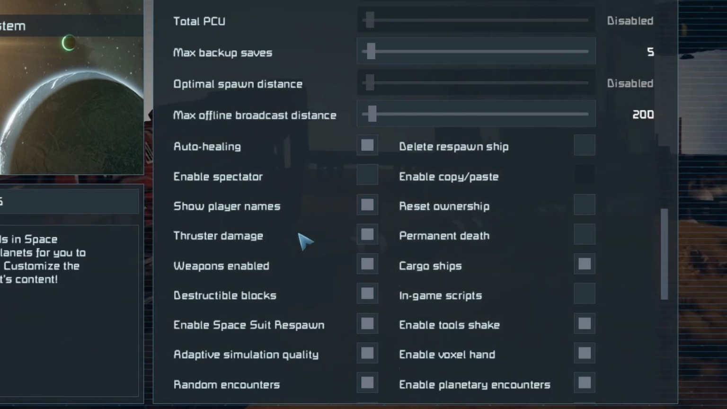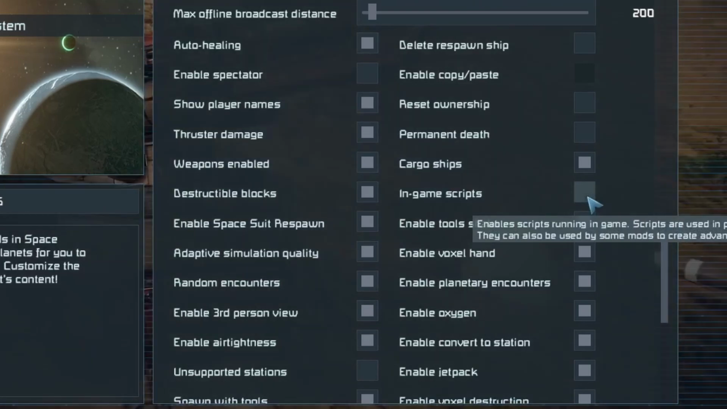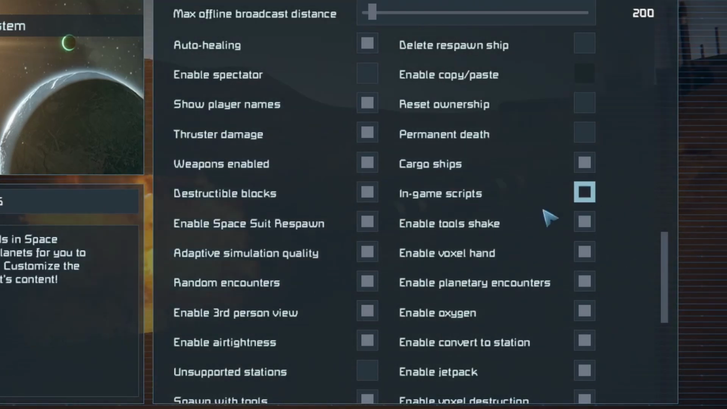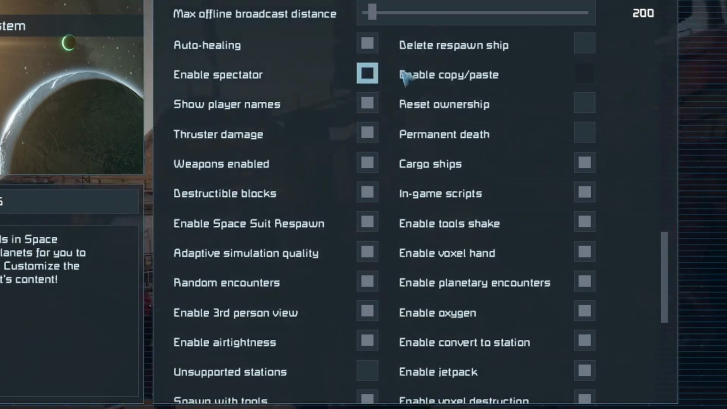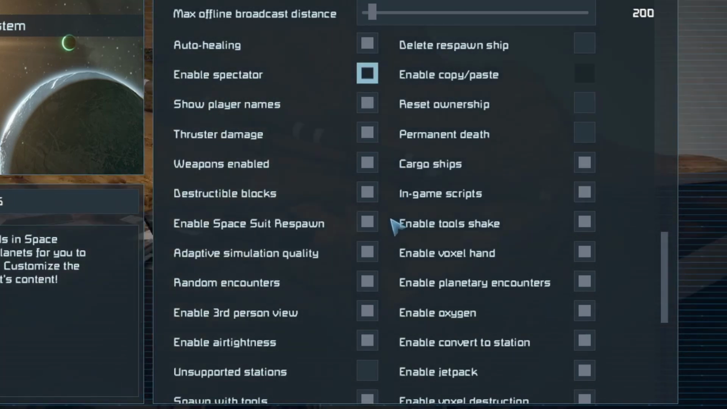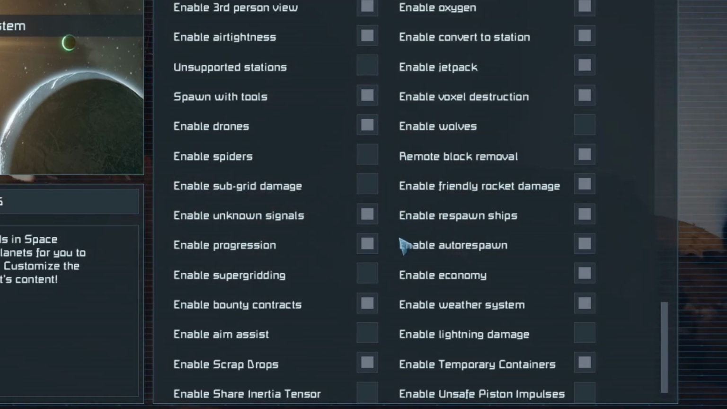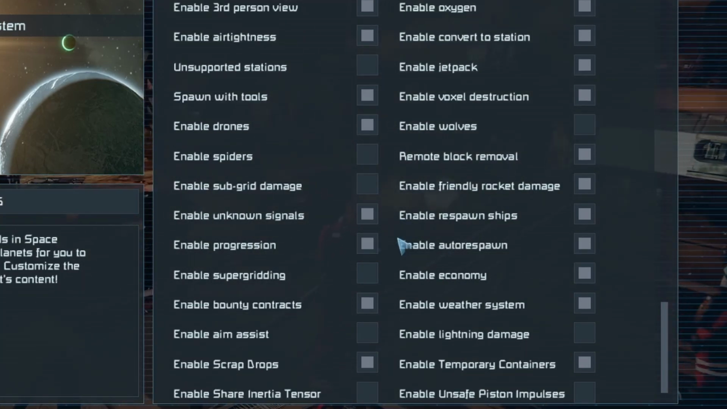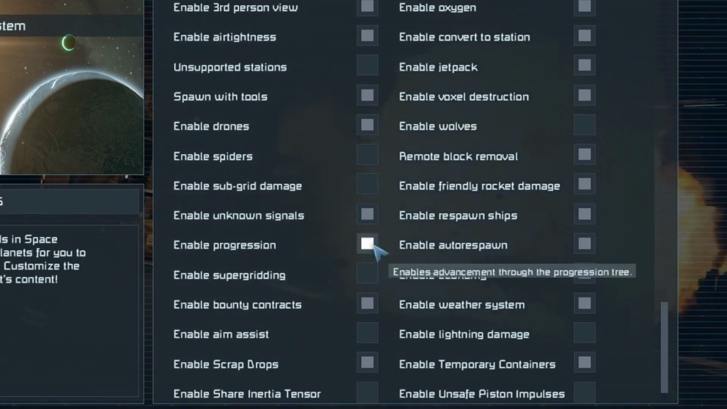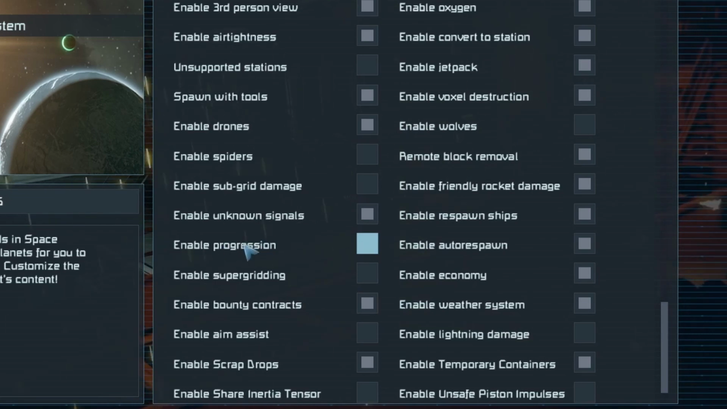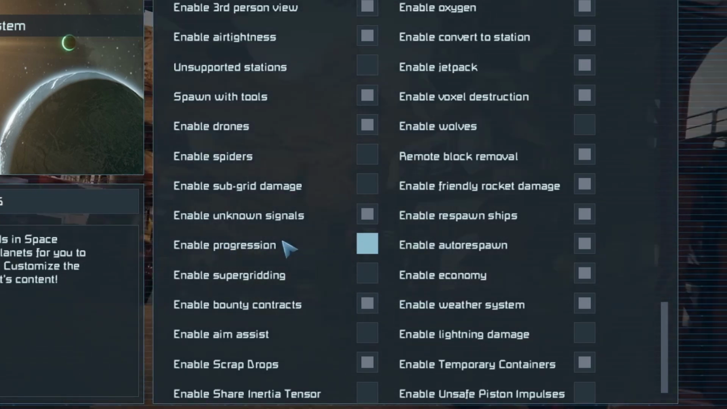Now the next thing we want to do is scroll down to where we have all these different things. In-game scripts I like to turn on because they are handy. Enable spectator, this is handy as well in case we need to get a bird's eye view on something, and it's just nice to have. It's not like we're playing a realistic first-person only game here. Enable progression. I like to turn this off just because progression is another thing that once you do it a couple times, it just becomes more of kind of a nuisance.